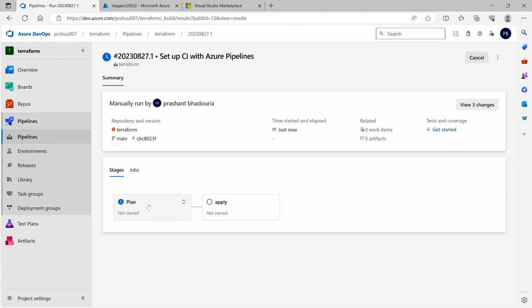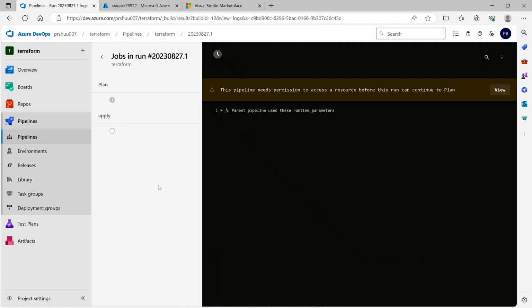So you can see here that we have two stages. The first one is plan, where we are going to initialize our code, then validate our code, and then later on deploy plan it. And in the second one, we are going to initialize and apply. That means we are going to deploy our resources. Let's see here what is going on.